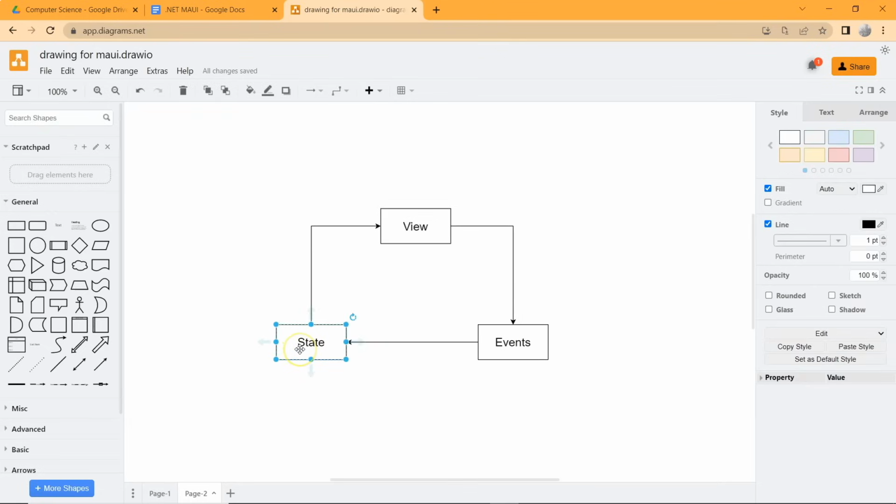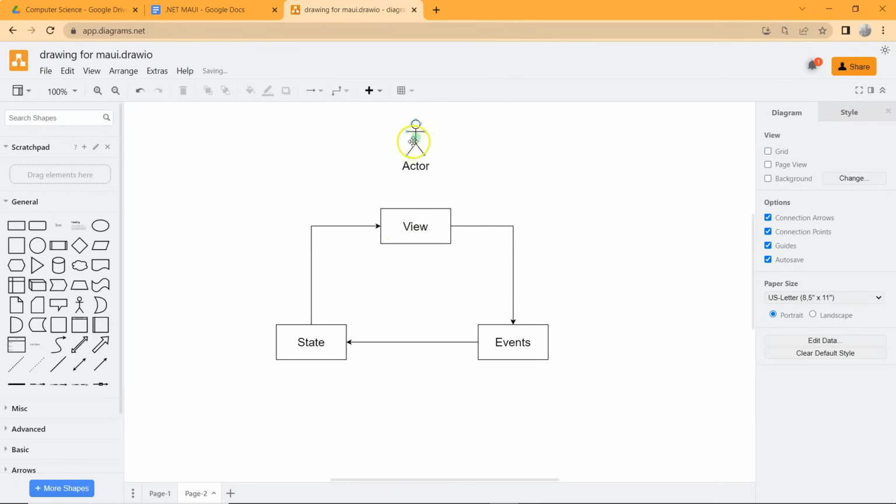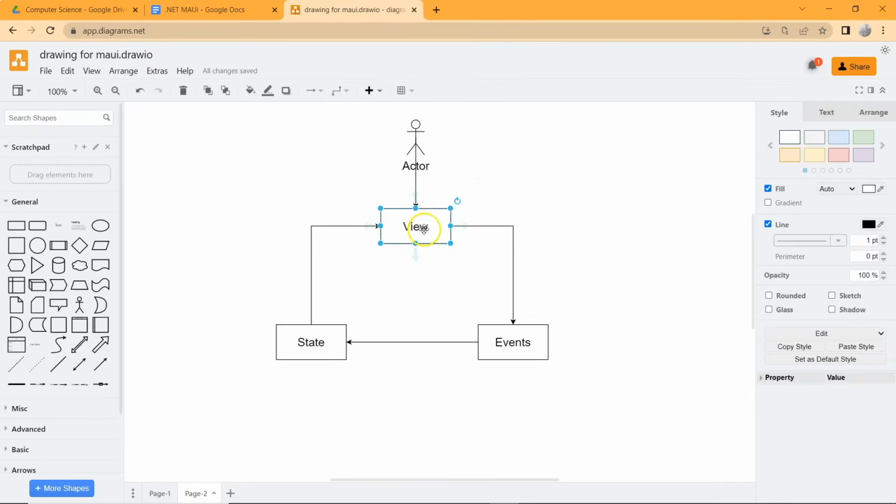Of course, the first one is the state, which is the data. And then the view, which represents the user interface. The state will need to be displayed in the view. Let's put a user here. The user will then interact with the view, and that generates events. Developers will handle the event, which will in turn change the state. And then the cycle goes on, which means when the data is changed, the view gets updated again, and then the user plays with the user interface and triggers the event, and then the state is updated again. So the cycle goes on and on.